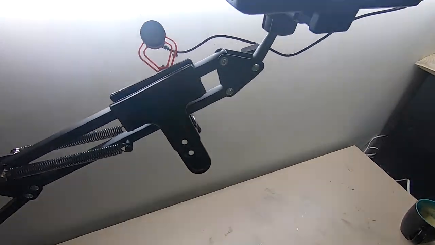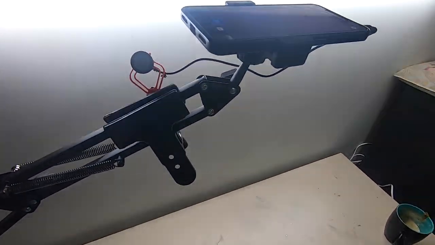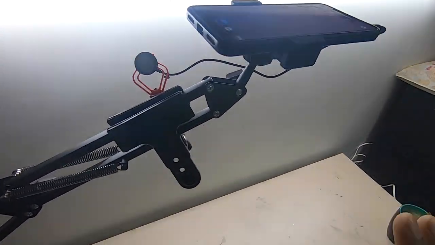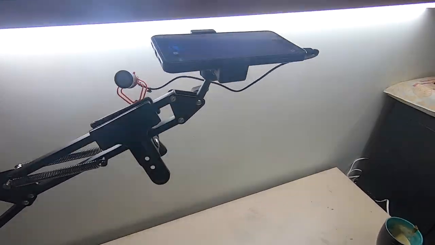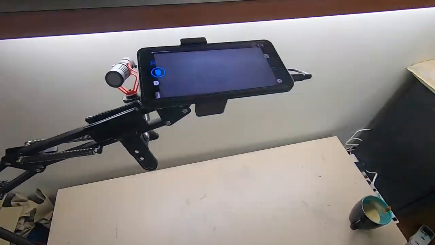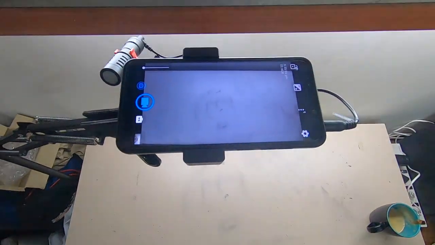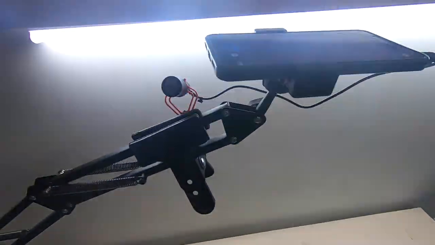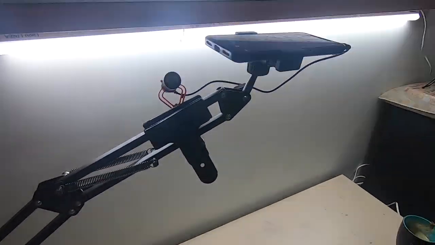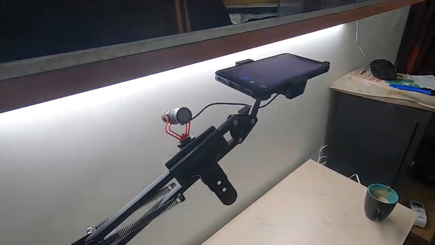The DJI Osmo needs minimum 1 meter distance to capture the object, you know. So that's why I'm shooting this part in GoPro. I hope everything that is being shot is in focus right now.